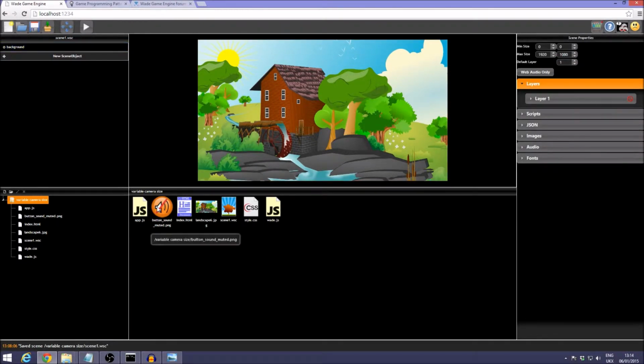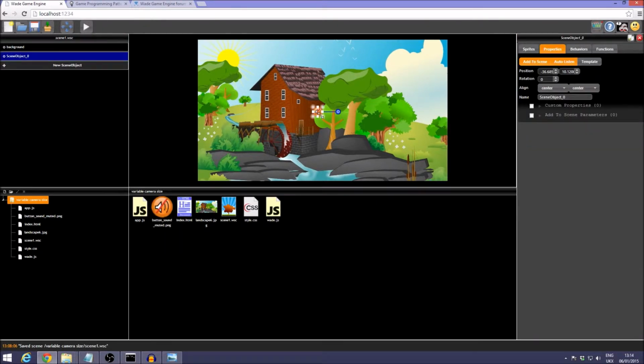I'm also going to add a button into our scene, so we'll just drag that here. And I'm going to stretch it a little bit because that's a tiny bit too small. We will just name this button, and we will also set the position to 0, 0. So now we have our two images in the scene.